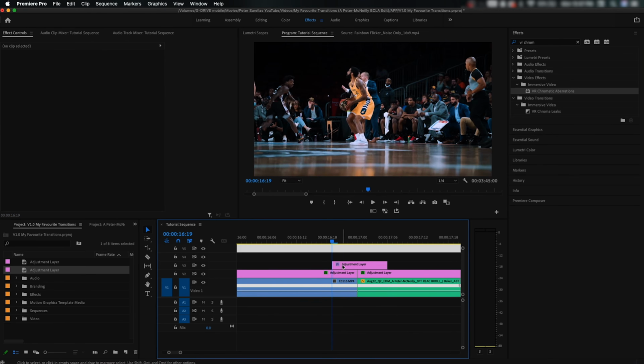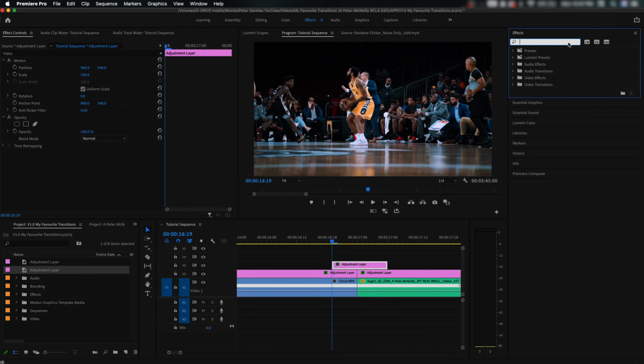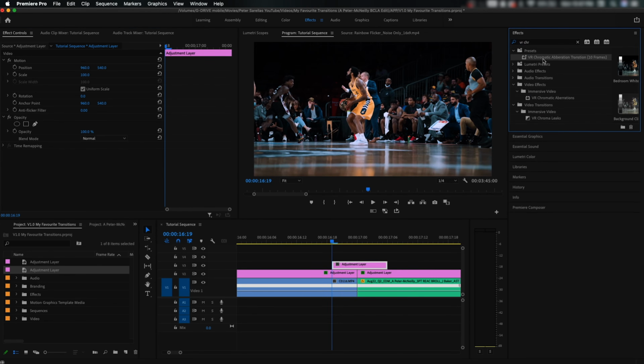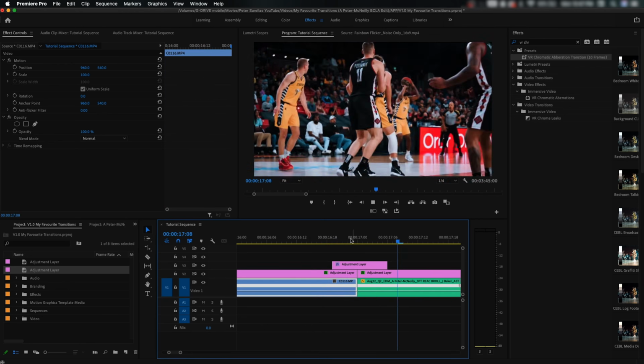And now if you make another adjustment layer, let's just delete this off of here. I can come here and write VR chromatic aberration transition. You see I can have my preset that we just made right there. And then I drag this on, and the transition is already done. So I've made it once, and now I can use it across my videos however I want.